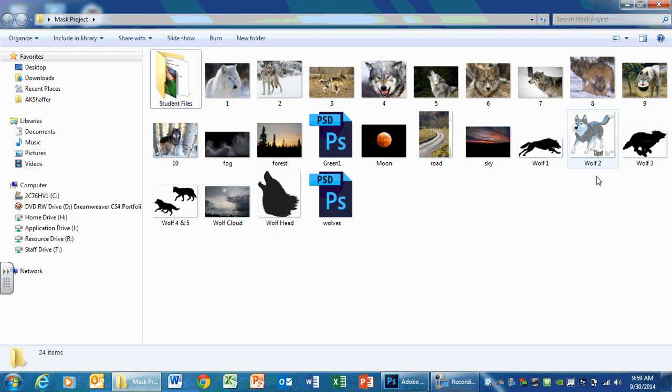I realize number 2 here is not a silhouette, but I chose that to show you guys if you did get a colored one that we can change it to black. And you should have a headshot or an additional 6th photo of your animal to use in our moon.